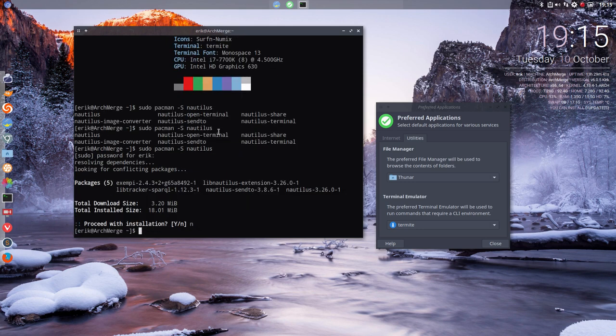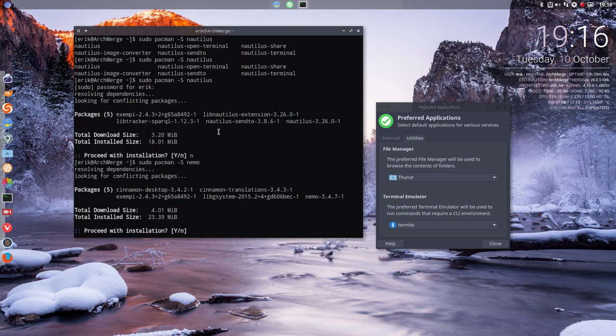No, don't want it. Does a pacman -S nemo exist? Yeah, it exists. What do you get? A complete Cinnamon desktop with it. It's not a separate file manager. It's a complete desktop environment from Cinnamon.